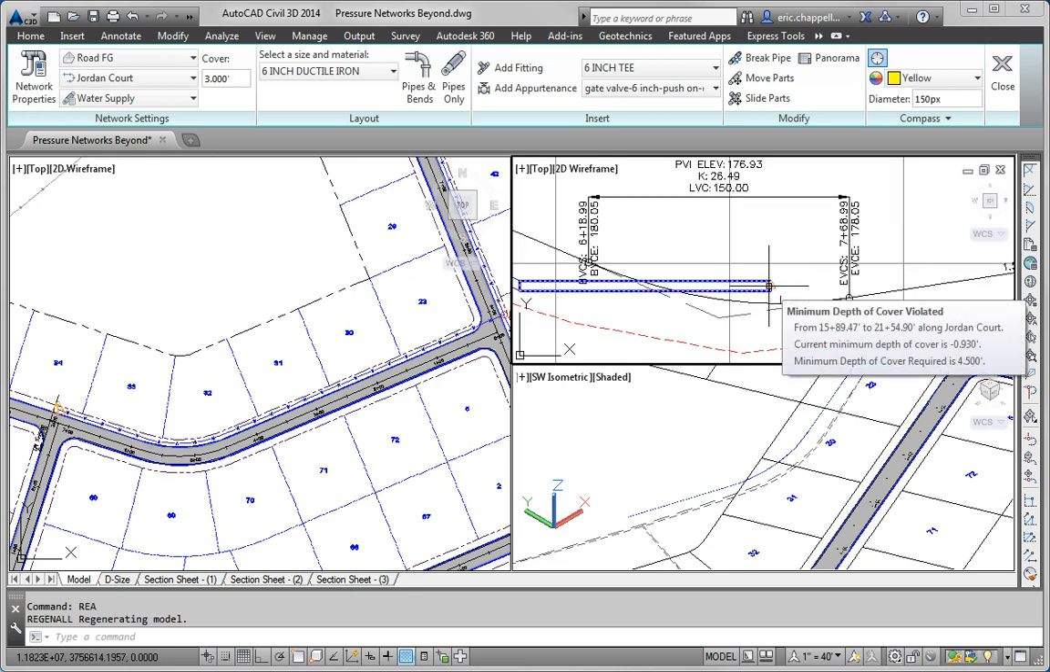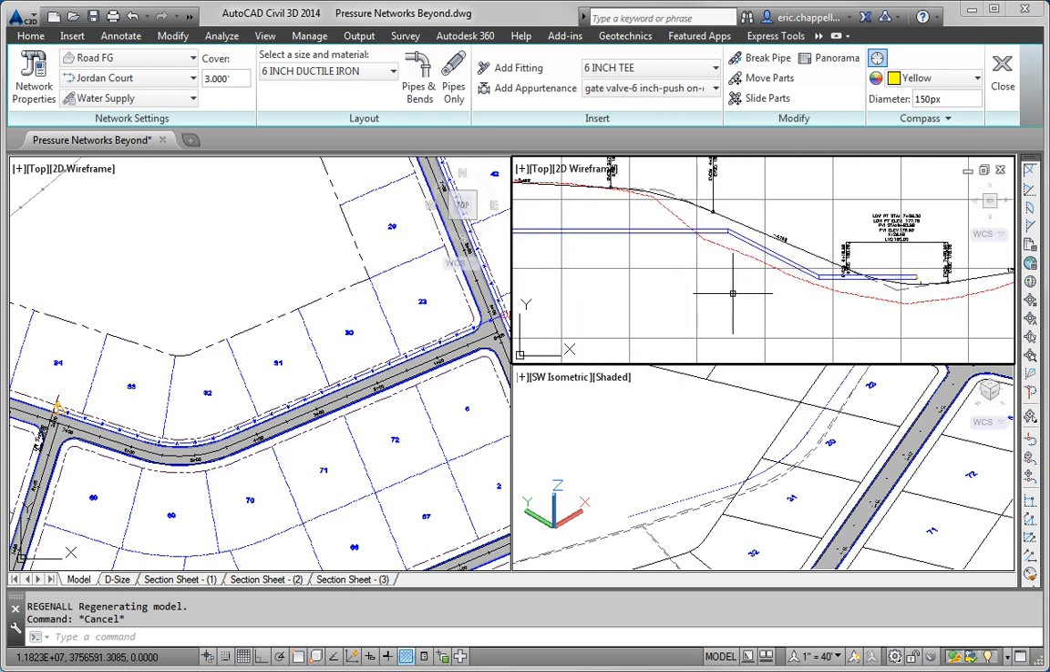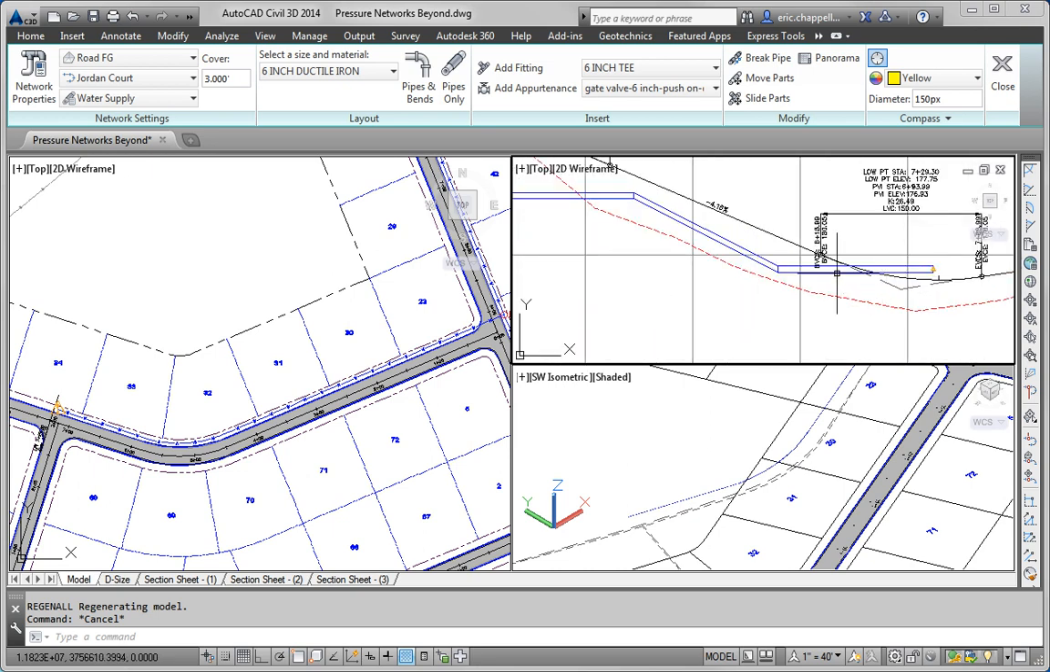Now these warning symbols can be a little tricky to get the tooltips to show up. Sometimes you have to do a regen. Here we go, minimum depth of cover violated from station 15 to station 21. Minimum depth of cover is minus 9.3, and we need 4.5, so it's sticking up out of the ground. We kind of knew that anyway. So let's see what we need to do here.